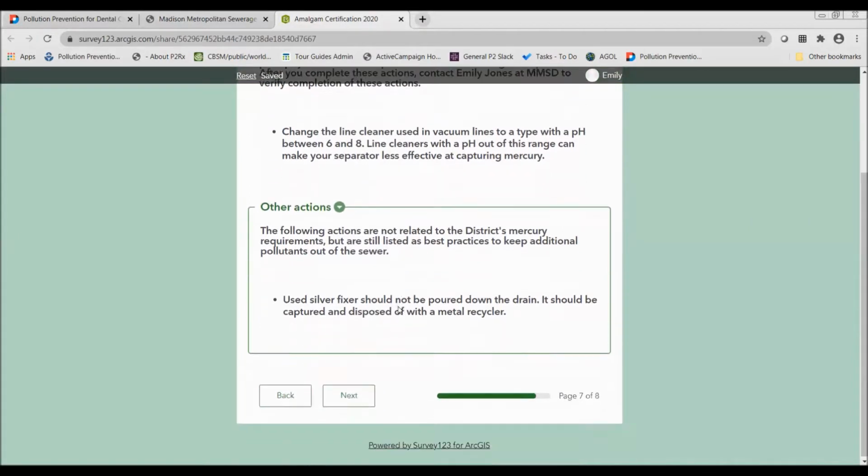And then you'll also get some recommendations under other actions. And so just to clarify for you in the form, these are not related to your mercury requirements. So these aren't specifically outlined as a regulation for your clinic, but we still strongly encourage you to follow these practices to be protective of the sewer system and the environment.